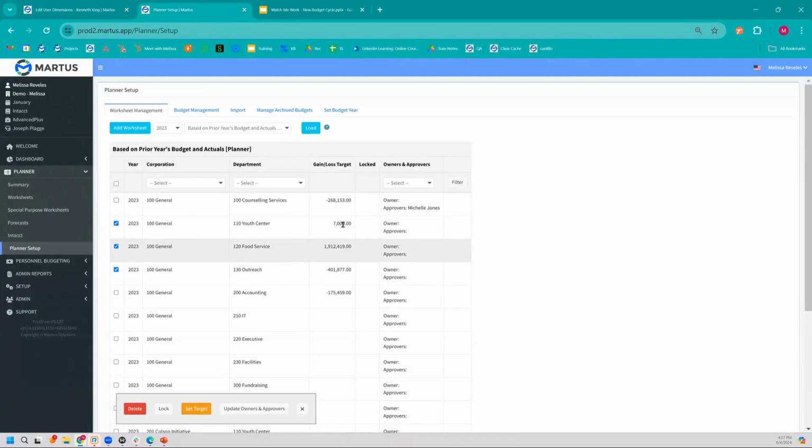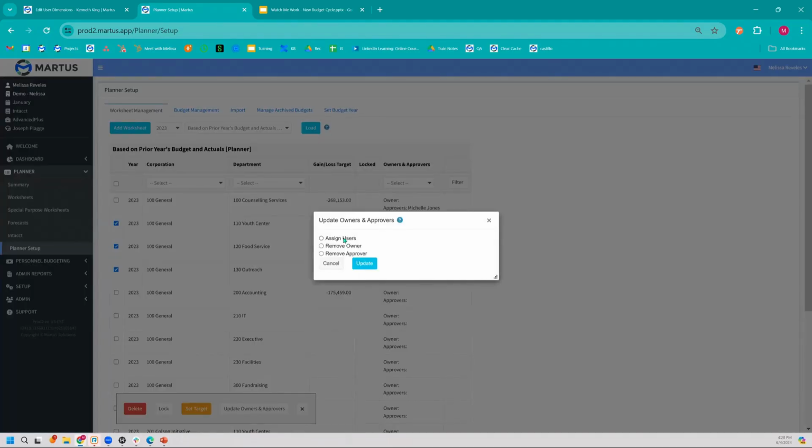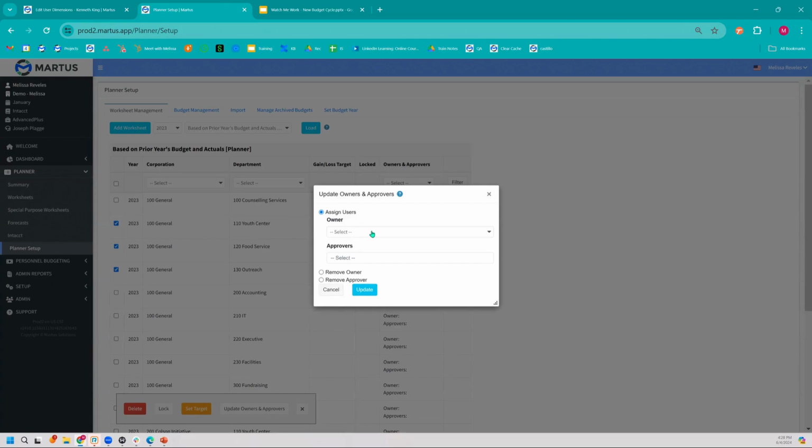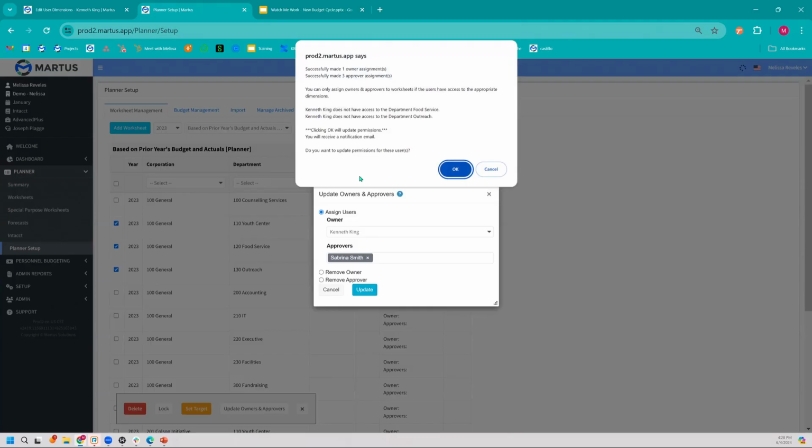So if I come back over here, I've got youth center, food service, and outreach selected. I'm going to click on update owners and approvers and then assign users. I'm going to try to assign Kenneth to all of these, and we'll assign Sabrina to the approvers. Fun fact, those are my siblings' first names, not their last. We'll hit update. We're going to get some messages here. Notice that it made one owner assignment and it made 3 approver assignments.